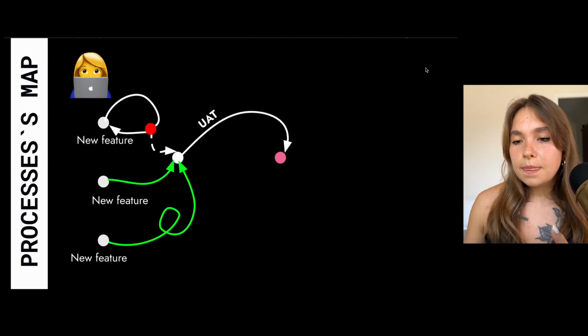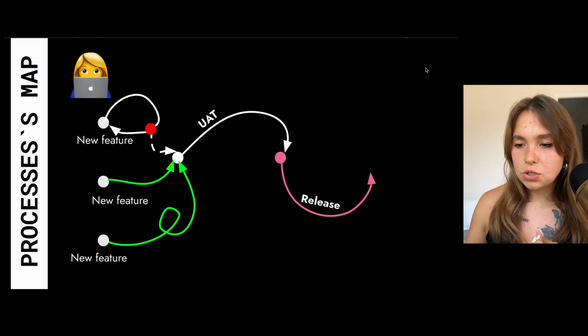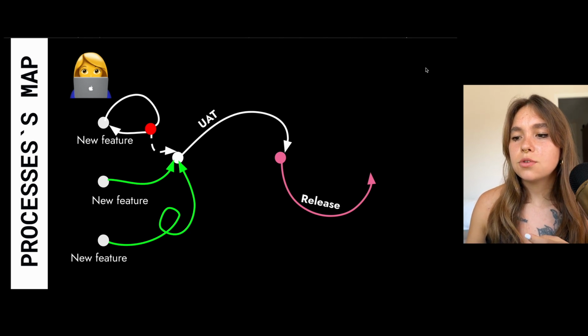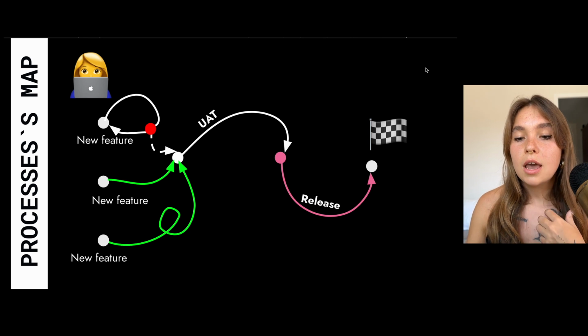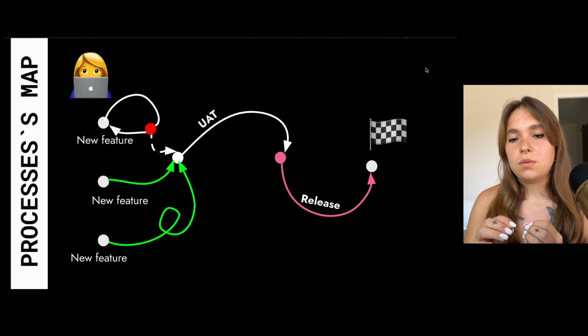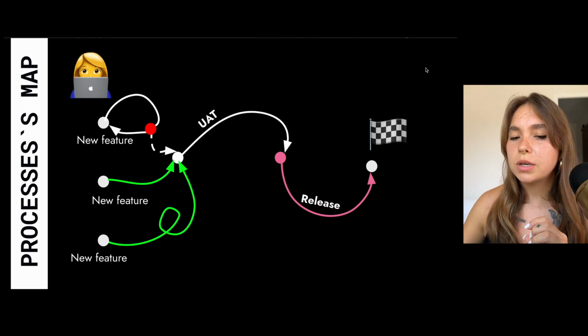So for example, if with UAT testing everything is fine, we can go further, and it can already be the release process, which is the most important here for us. And finally we achieve our production, everything is great. So it's really a very simple example of one of the types of processes we can follow.